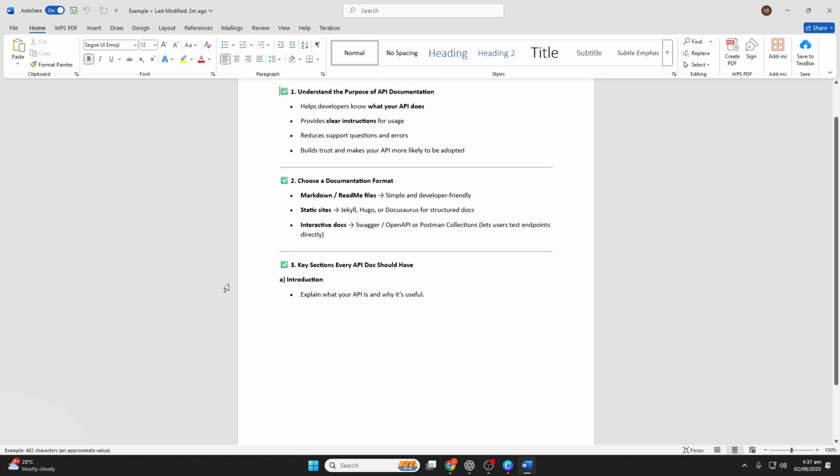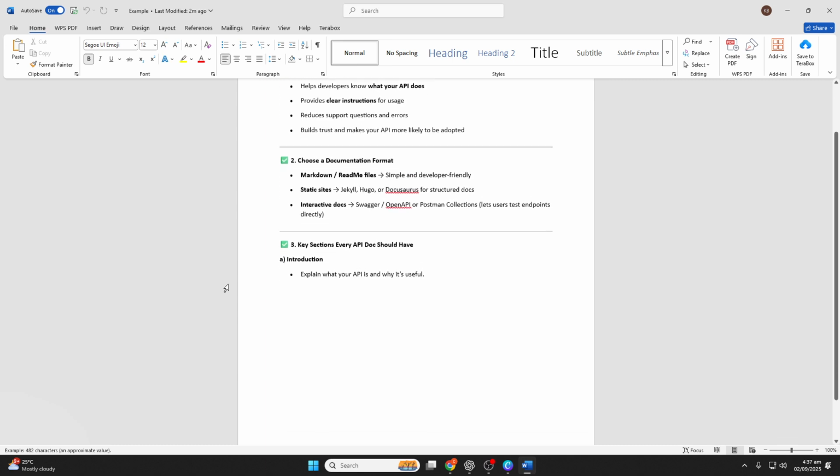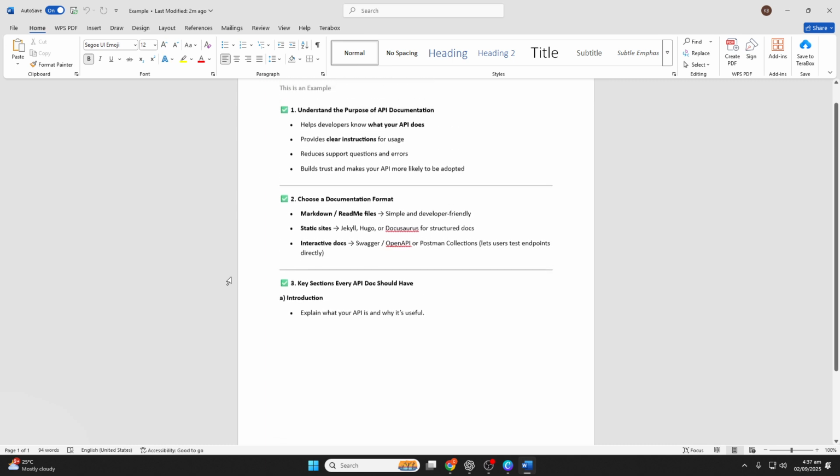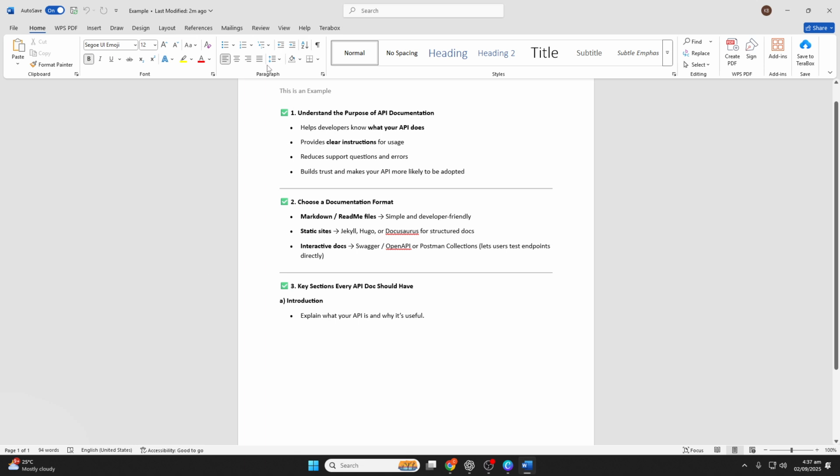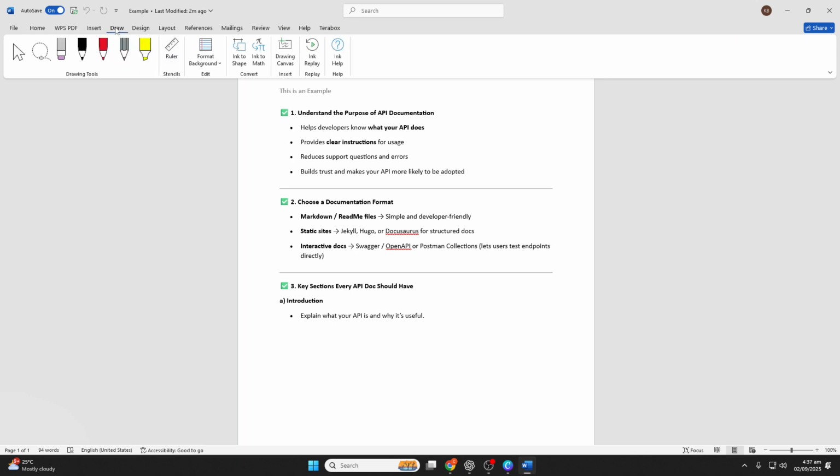Next, you'll want to navigate to the Draw tab in Word. This tab lets you access drawing tools that will allow you to create your signature. If you're not seeing the Draw tab on your toolbar, don't worry, you might need to enable it first.